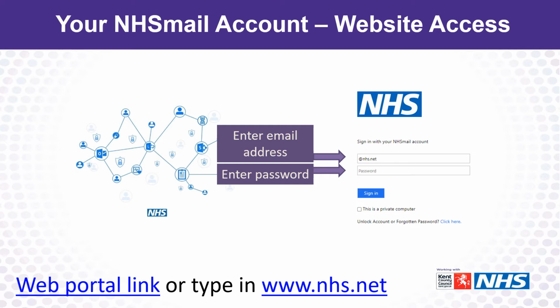You may want to bookmark this page for quick access in future, and you can do this by clicking the small star icon to the right of the search bar at the top of the screen. Enter your NHS email address and password, then click Sign In. If you manually entered the NHS web address, you may then need to select Email from the blue menu at the top of the next screen.